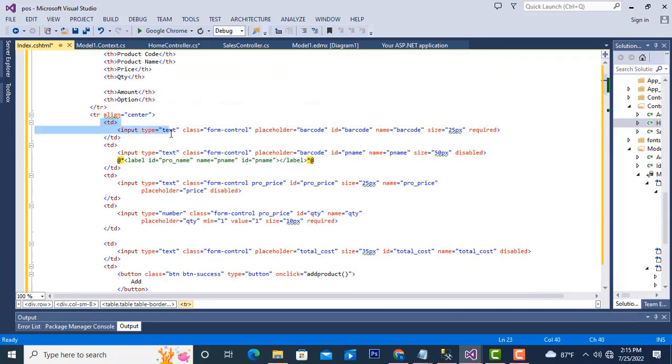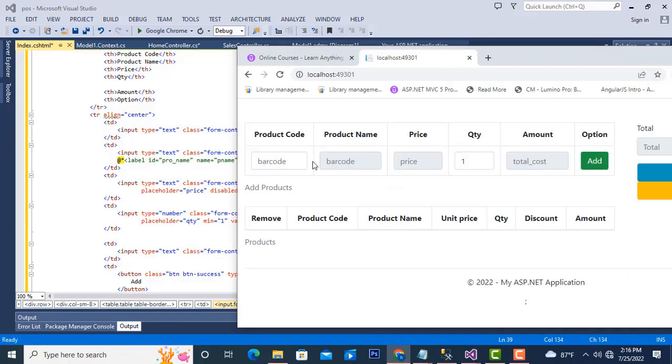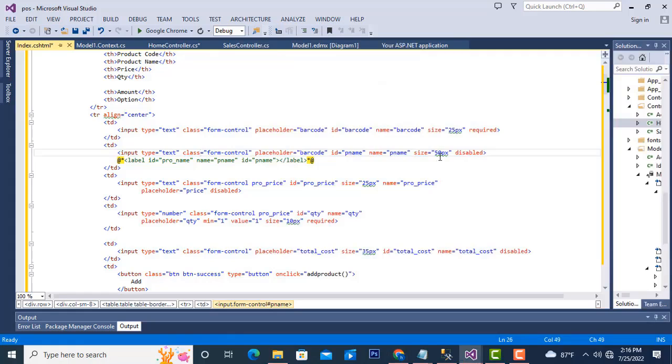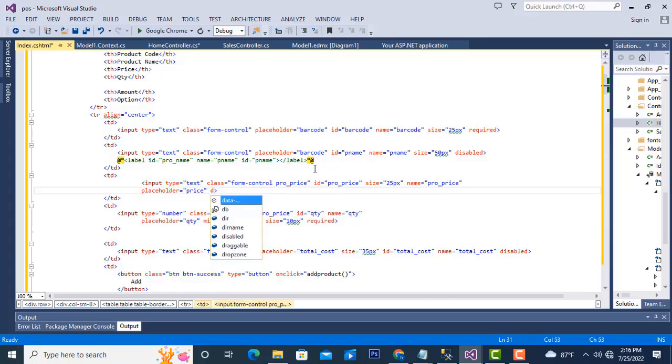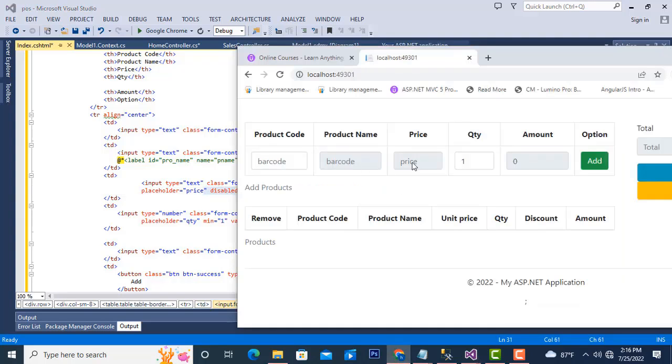Same table, we have a simple form. This one barcode, product name, price, quantity and total cost. These are the relevant text fields. We have disabled these three. If you want to disable an input box, you have to write disabled. It will be disabled, read only, we can't write in it if you have put it as disabled. This is how we have disabled the text boxes.